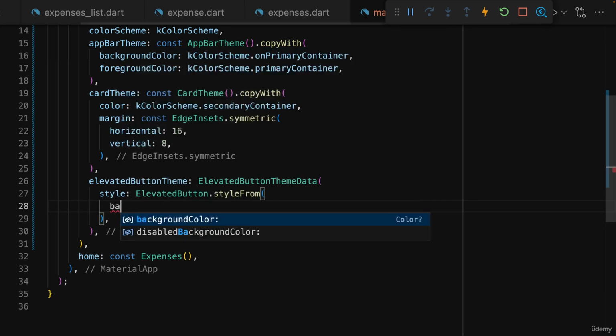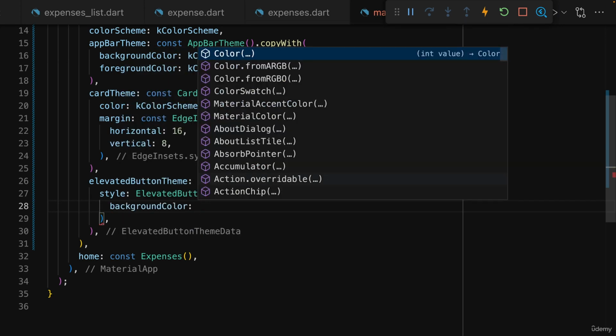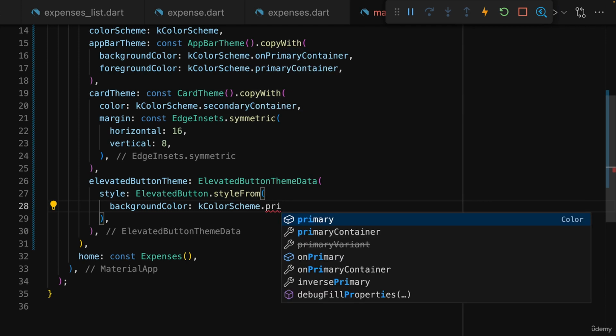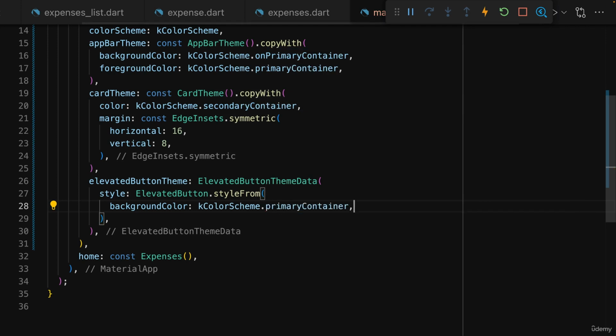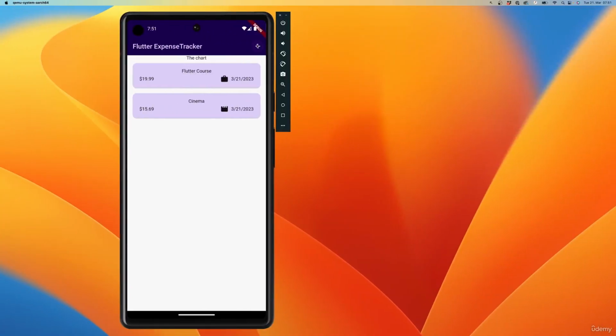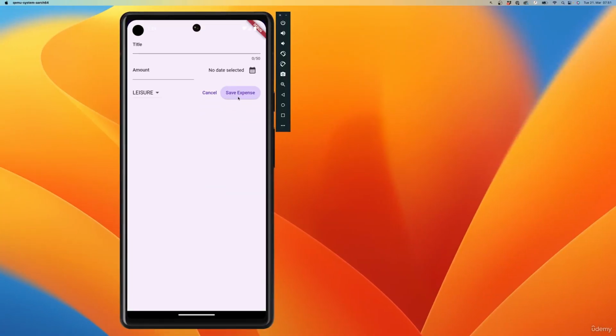And here we could, for example, change the background color of our elevated buttons and set this to K color scheme primary container in my case here. And if I do that and we enforce these changes, you see that now my elevated button here has a more visible background color. Not super prominent, but a bit more visible, which to me looks better than the almost white background color it had before.